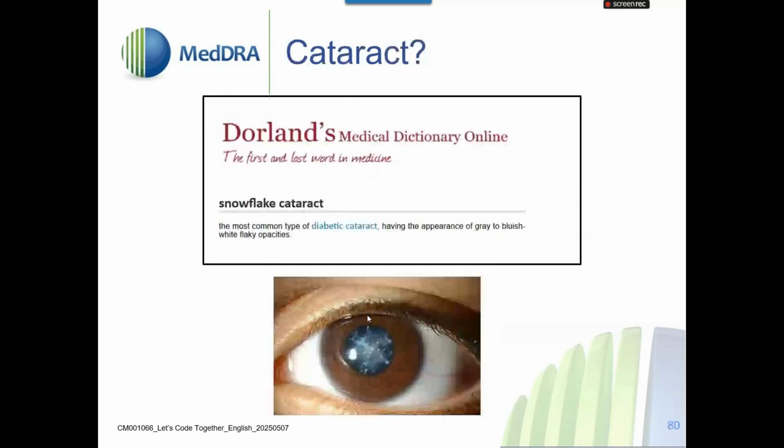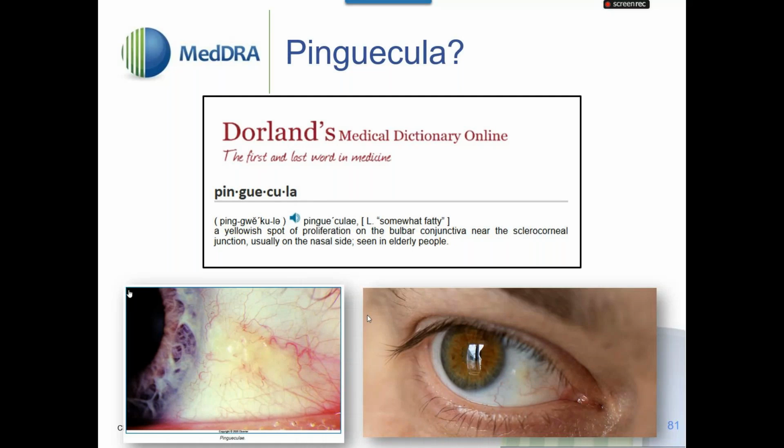It could be a type of cataract, which is visible again from the outside of the eye as white dots. Here we see one called a snowflake cataract, which appears as white dots organized like a snowflake in the actual lens itself. Or it could be an actual white spot on the eye, a raised lump. We see here a pinguecula, meaning somewhat fatty, a yellowish spot of proliferation on the conjunctiva. So it could be any of these. We can't rule out any of these, and I've just selected a few.